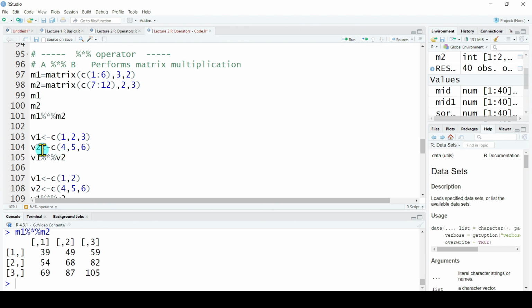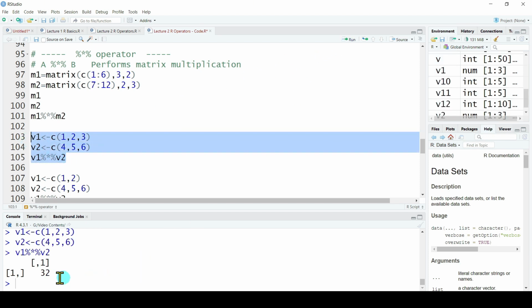Next, V1 is a vector, V2 is another vector, 1, 2, 3, 4, 5, 6, as you can see on the screen. And if we multiply V1 by V2, then what will happen? It will give me a single element.